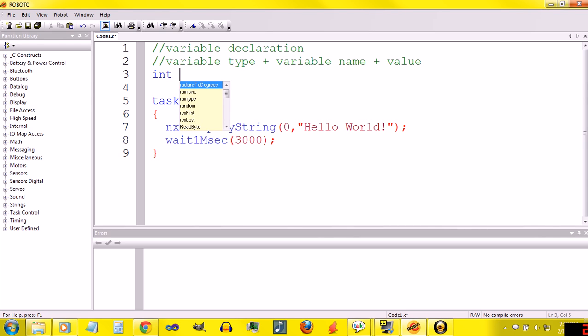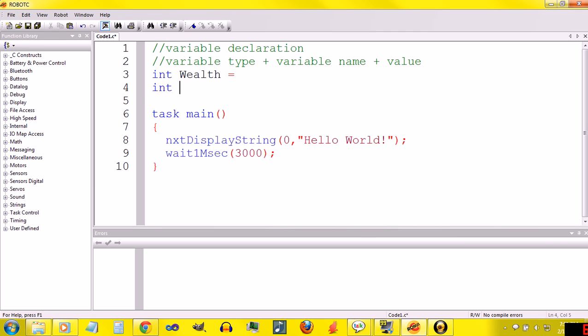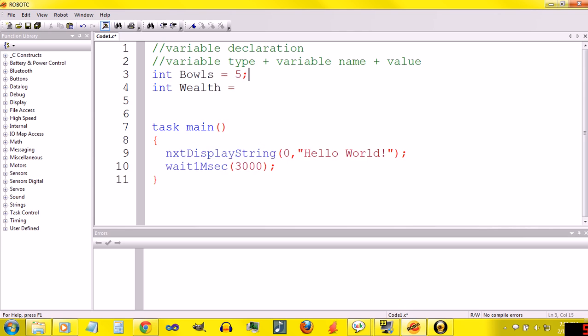Then we'll give it a name, so we'll say wealth. And then we give it a value. And for value, we always have to have equals and then a number, or a literal. And a literal is basically like 56 is a literal. But another variable, like if I had int bulls equals 5, if I had this whole line, and I had before that, bulls is not a literal. A literal is like an actual value. Bulls is not a literal because it's its own variable. But, so I could do int bulls equals 5, int wealth equals bulls.